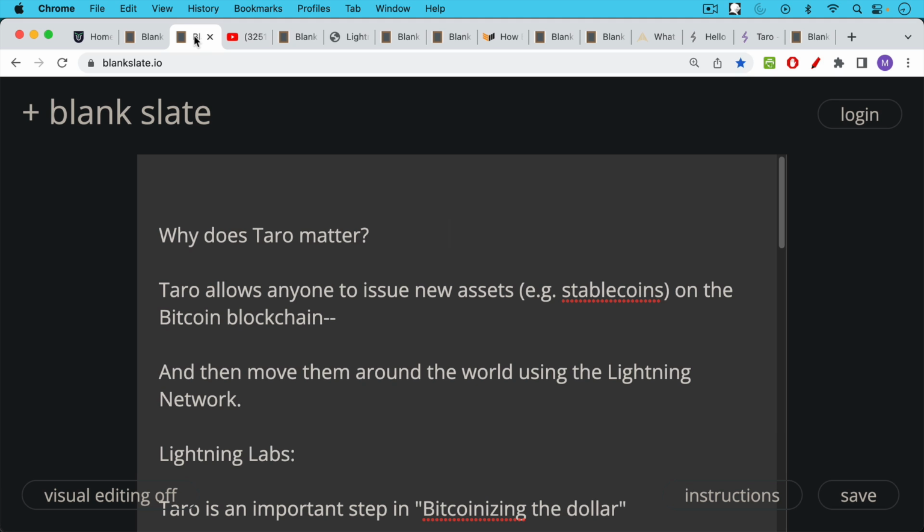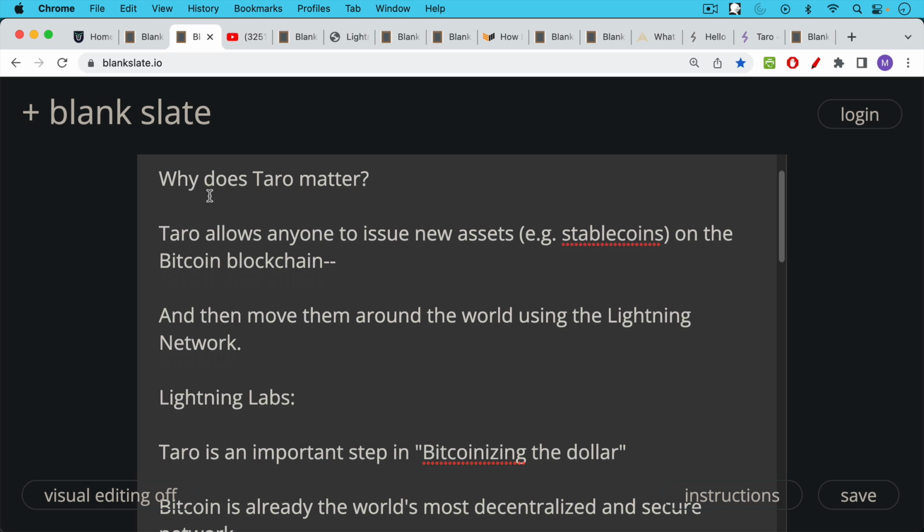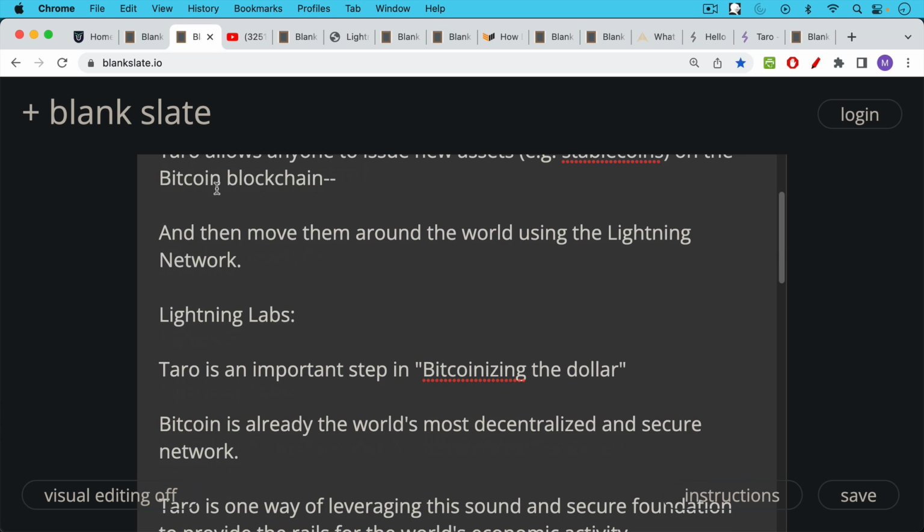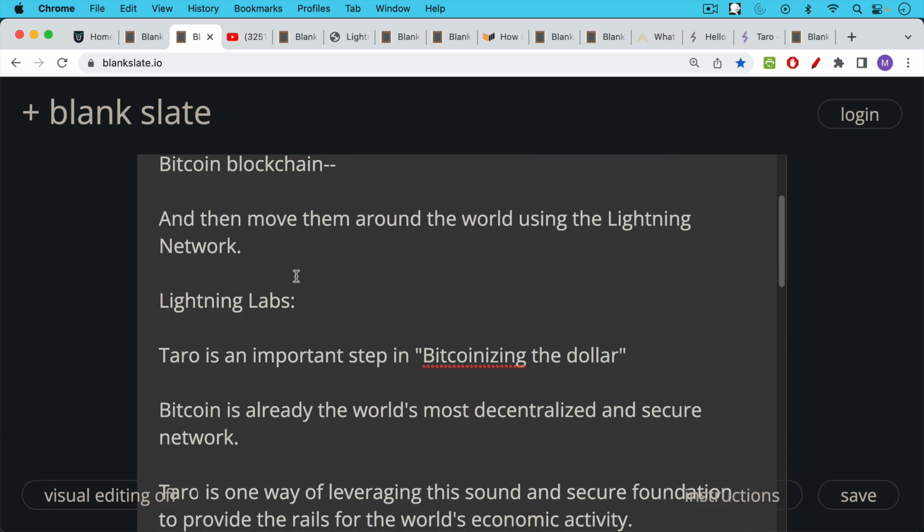So Taro allows anyone to issue new assets, for example, stablecoins on the Bitcoin blockchain, and then move them around the world using the Lightning Network. Lightning Labs, which is the company that developed this protocol, which is an open software protocol, says that Taro is an important step in Bitcoinizing the dollar. That's the phrase they're using.